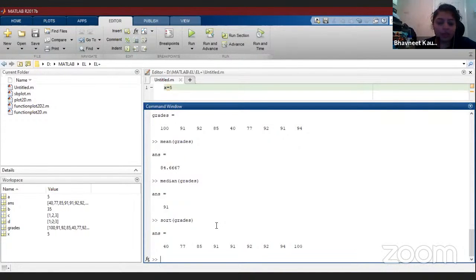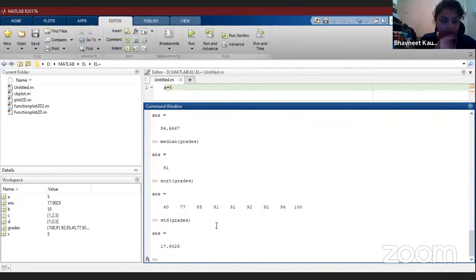Next, we want to figure out the standard deviation because a lot of time the mean is not that important. Well, it is, but it's not a complete picture without knowing what the standard deviation is. So for standard deviation, the MATLAB function will be std of grades. If you enter it, you'll have this standard deviation.